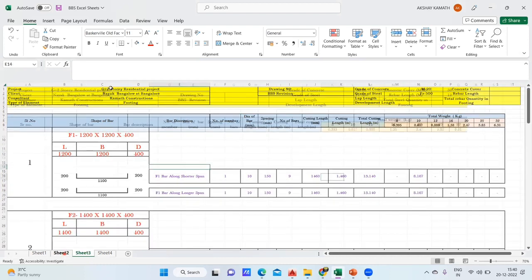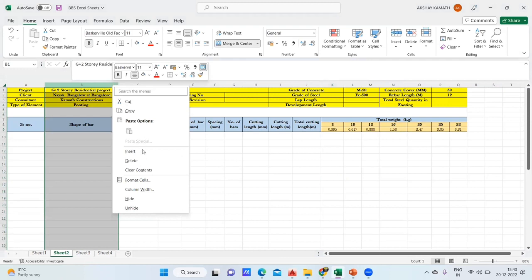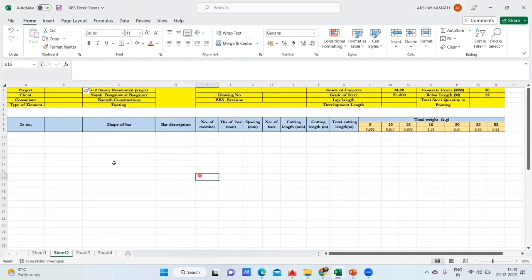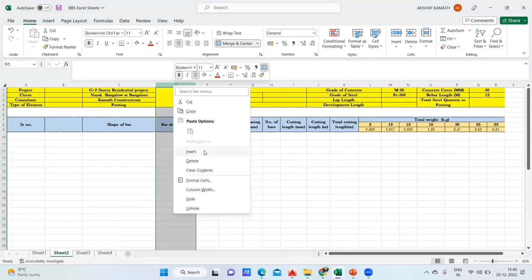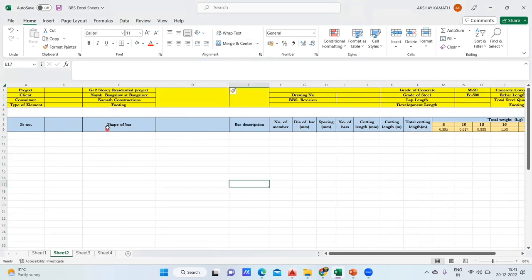Right click here, and there's an option called insert. We add insert to that. So you got one column added on the left side of the shape of the bar. In the same way, I want one more column on the right side, so I'll click here and I'll say insert. Okay, done. You can see this is the shape of bar, and on the left side I have one column.